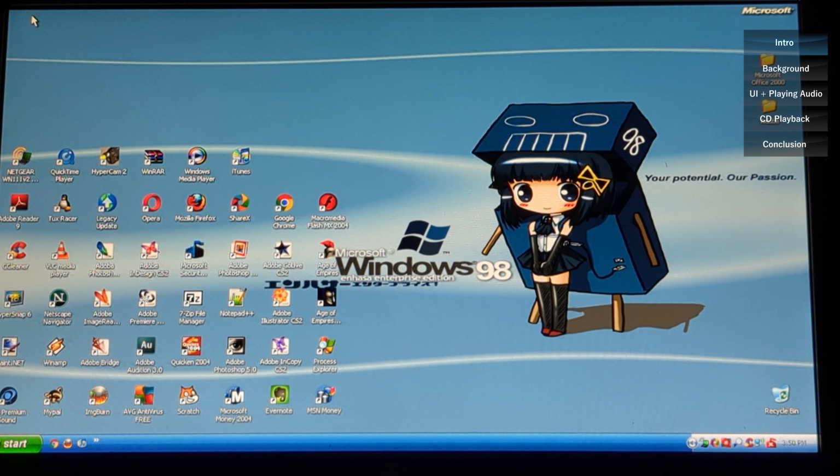Today we're looking at Winamp 5.57. The HP Compaq 6005 Pro is not the only computer that we're going to be using in this video, because we also are going to be using the Dell Vostro 230 later on in this video.